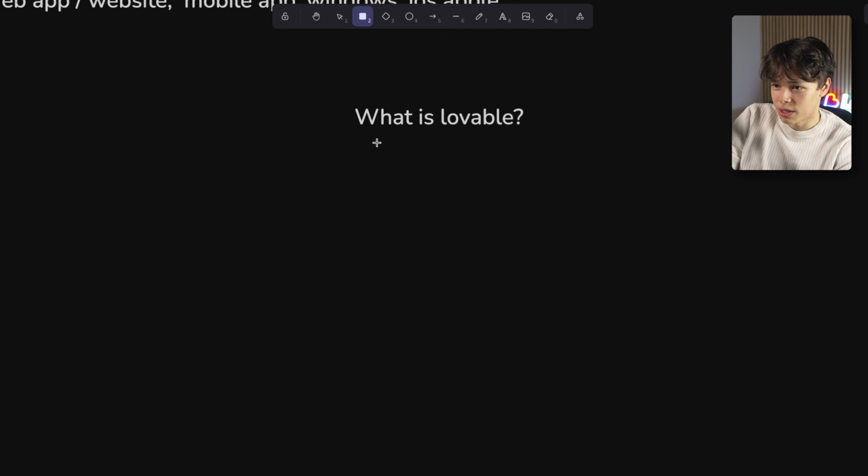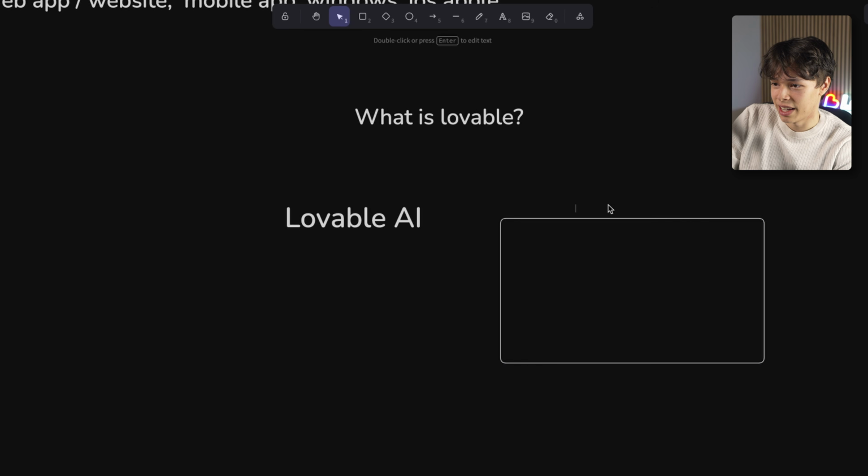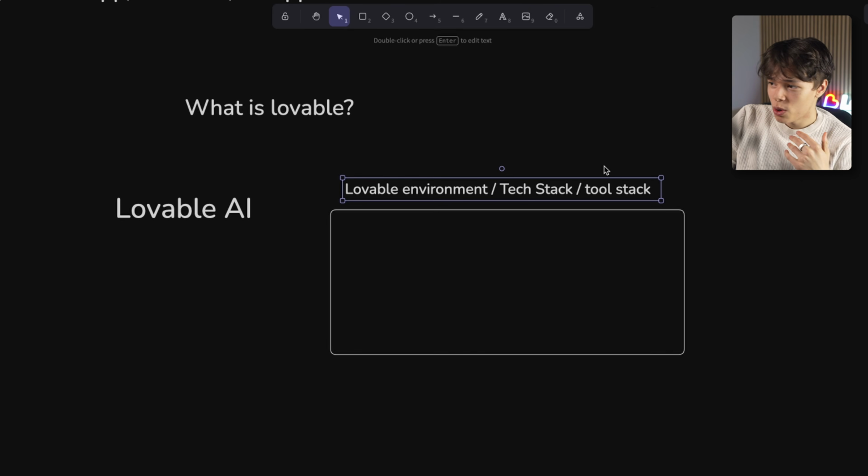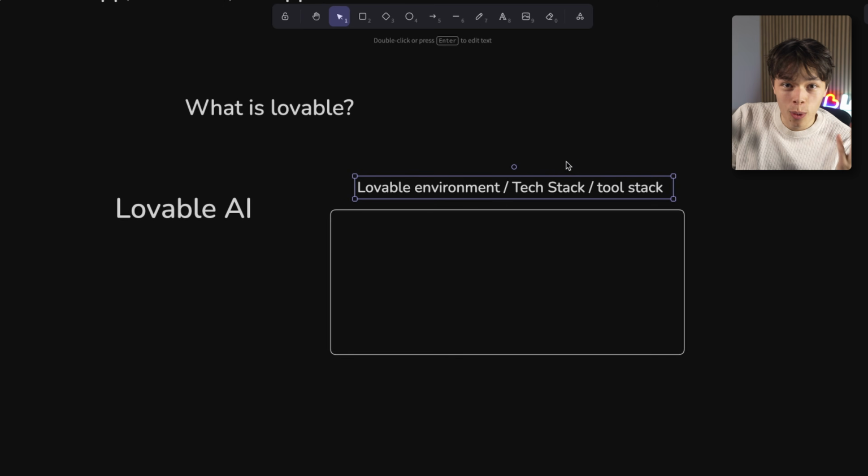So Lovable is basically the Lovable AI. And then I would also say Lovable is the Lovable environment. Okay, so we have the Lovable AI. Another way to put this is the Lovable tech stack or tool stack. And basically, when you're creating software, you would pick a tech stack. You would pick a list of tools which you're going to use to create the software. And maybe you're picking this tech stack based on the product you want to create. Maybe you have a favorite tech stack that you always opt into.